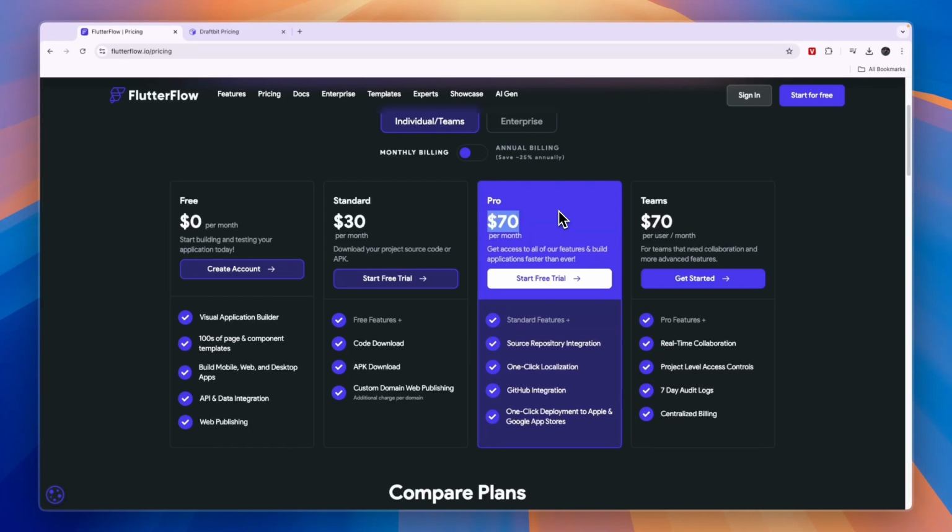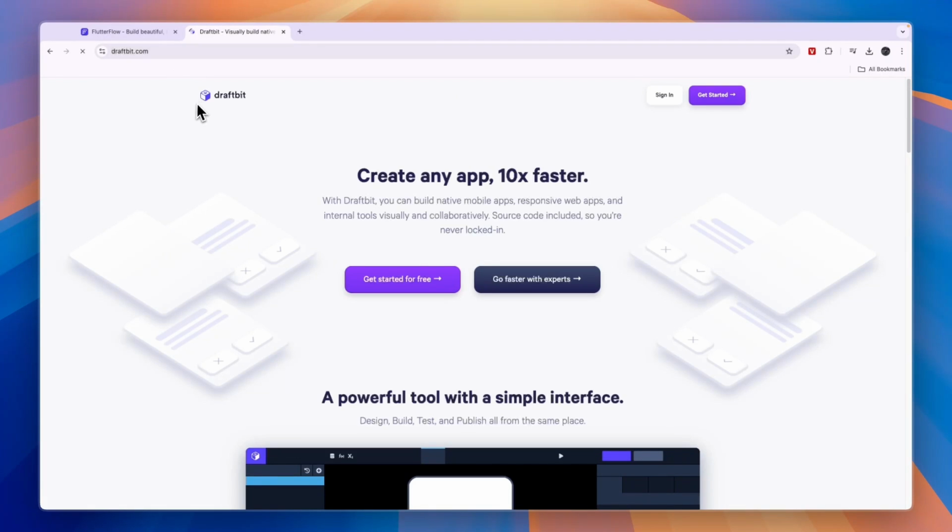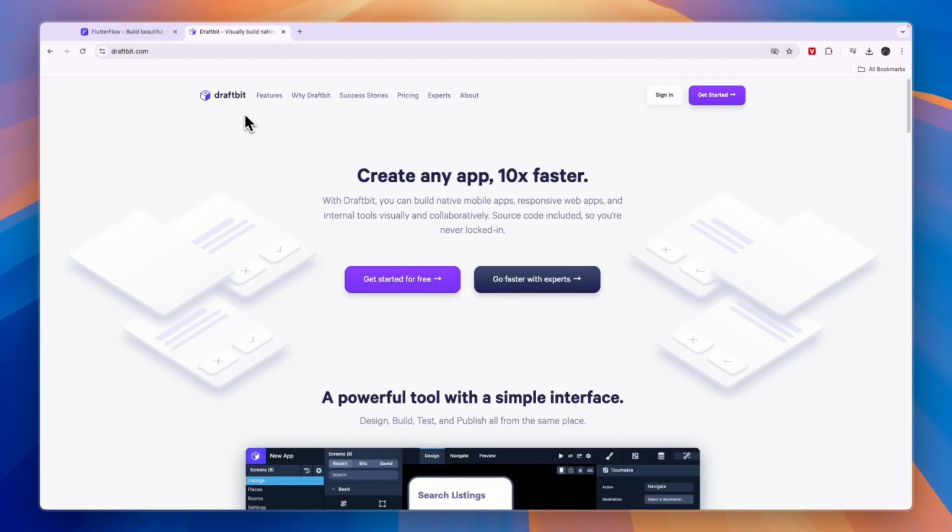So to give you a conclusion of which one I think is best for who and why, I think DraftBit is best if you don't have experience with building apps and you are looking for the easiest option. Now, it being the easiest does mean that it does come with a little bit less customizability and advanced options.